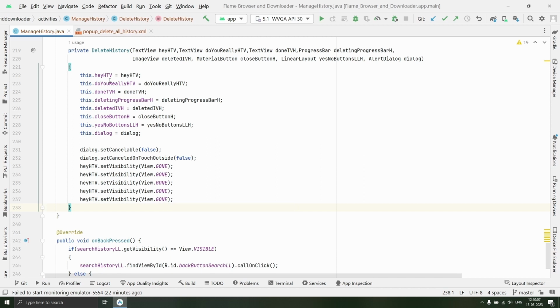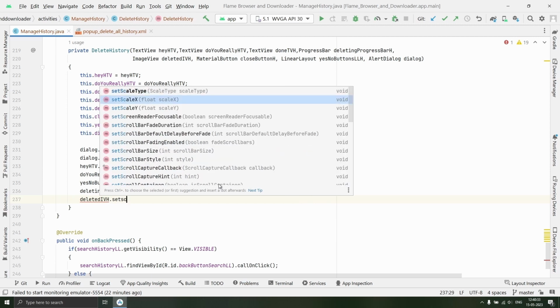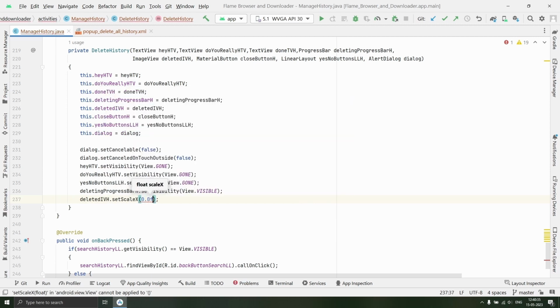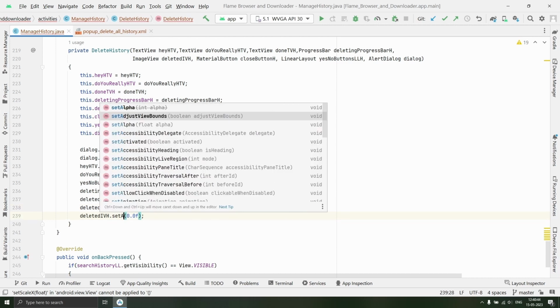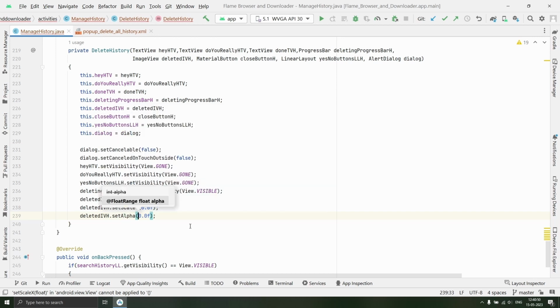Then we will set the "do you really" HTV to gone, and the yes and no buttons LLH to gone, and we will make our progress bar visible. Then we will set deleted IVH dot set scale x to 0.0f. We'll set its scale y to 0.0f, and we will set its alpha to 0.0f.